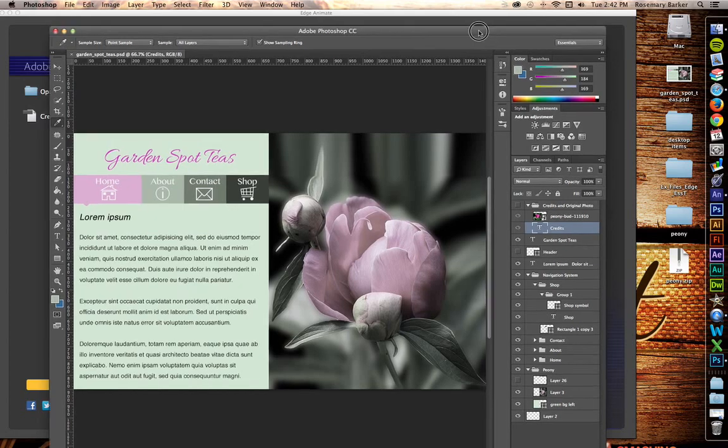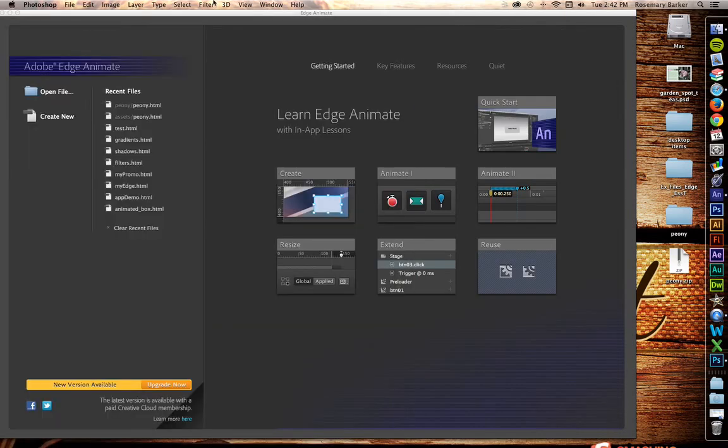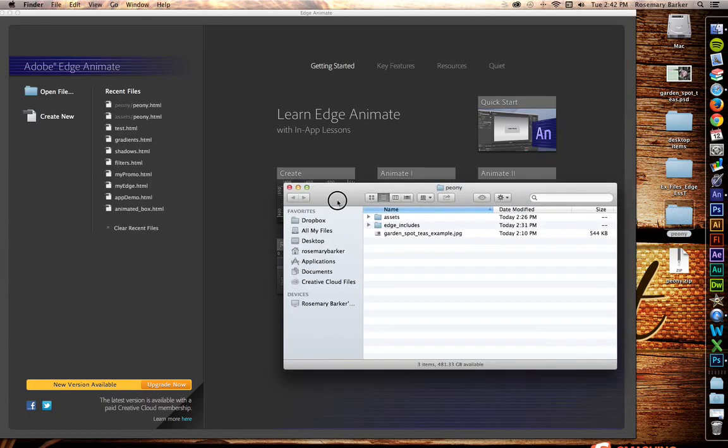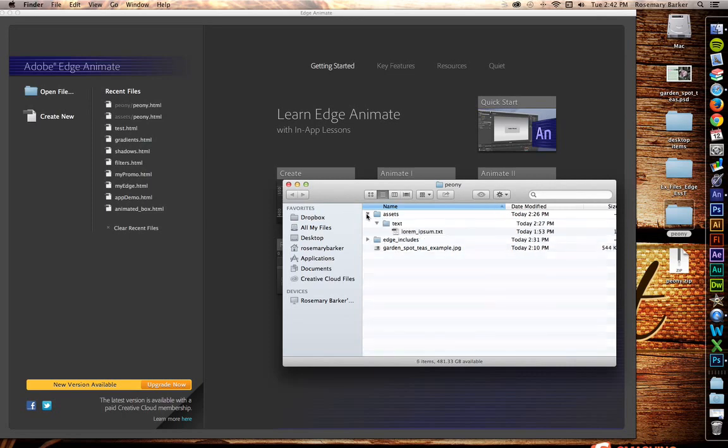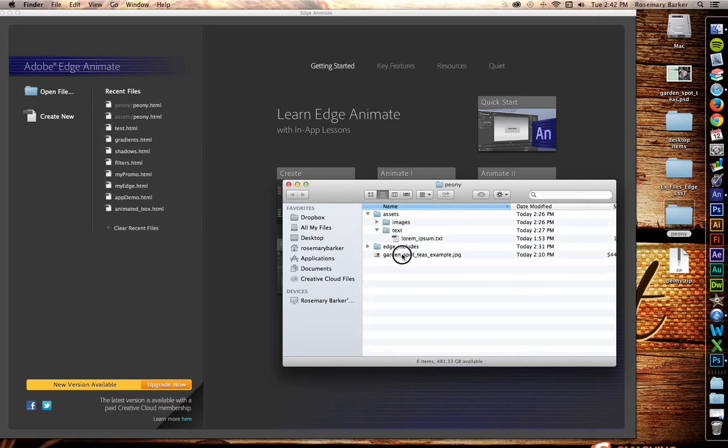Now, you'll notice that when you downloaded your files for me today, that folder that unzipped is called Peony. I've got quite a few things for you in there. I've got some assets, and I've got this garden spot tease example. This is a flattened image from my PSD file because I thought you might like to have a reference to look at as you work on this.